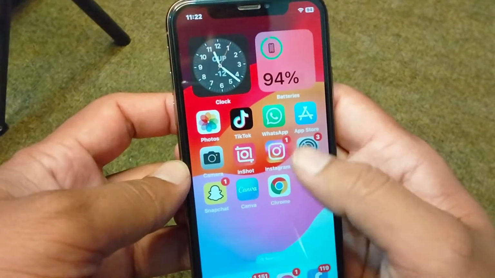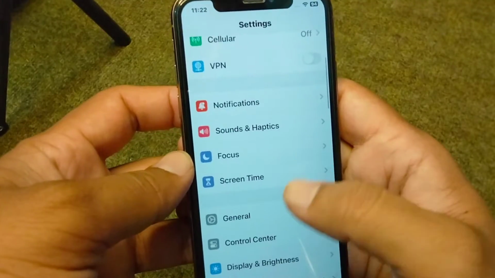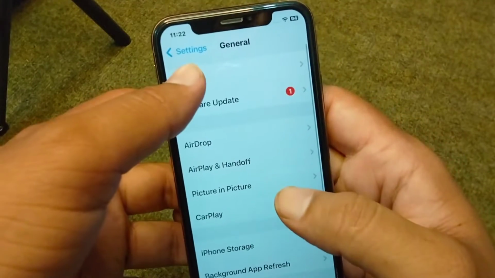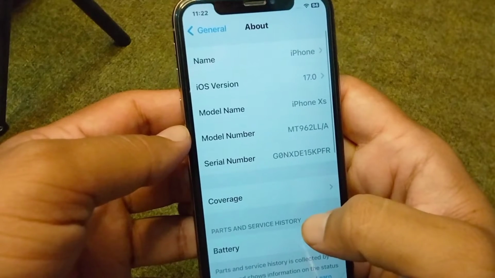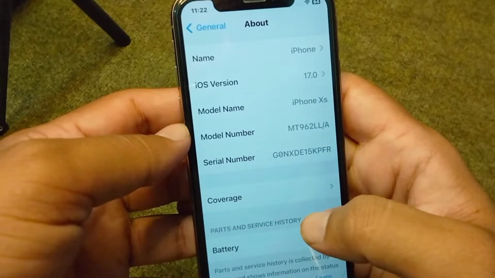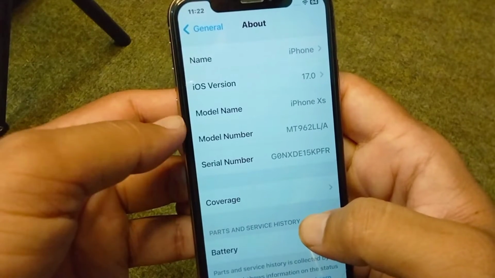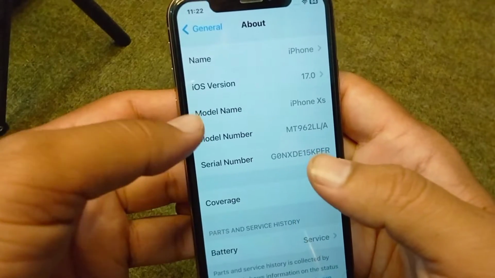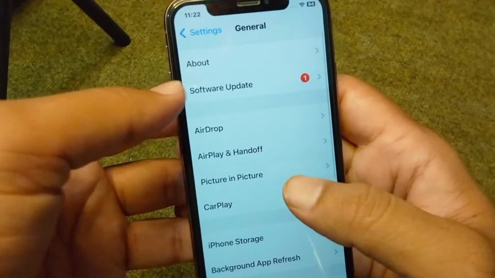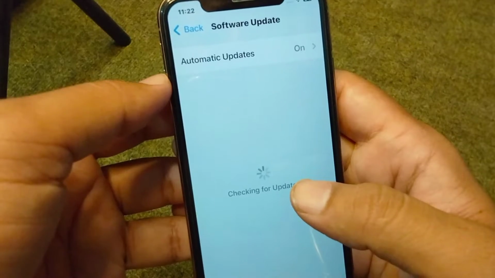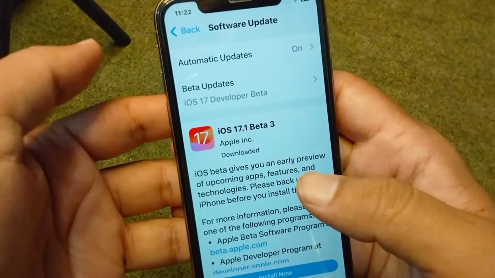That is, you have to open Settings on your device, and from here tap on General, tap on About, and check if there is any update for your carrier settings. If there is any update available for your carrier settings, simply update it, and after this go back and make sure that you are using the updated version of software on your device as well.